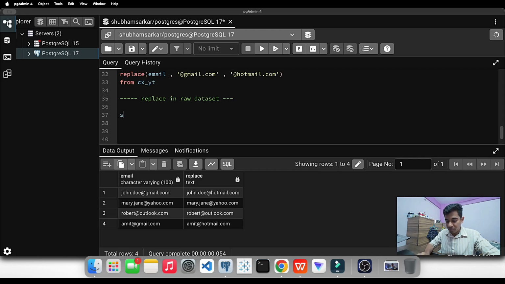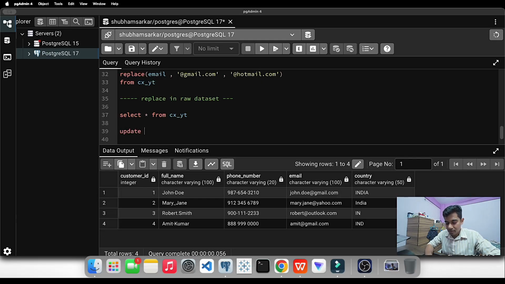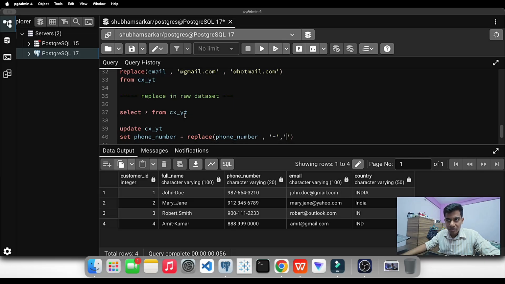Okay, what we will do, we will write select. Let's see what we have, what can we replace. cxyt. Okay, so for phone number, I want to just replace the dash. What I will do, simple, update the table, set phone number equal to replace phone number, then I want to replace the dash with nothing. Okay, dash would be removed to nothing.